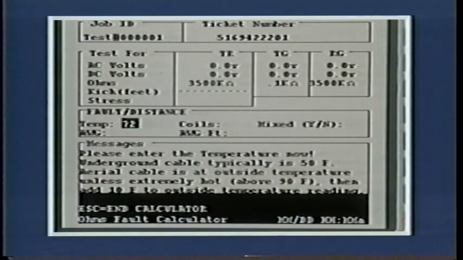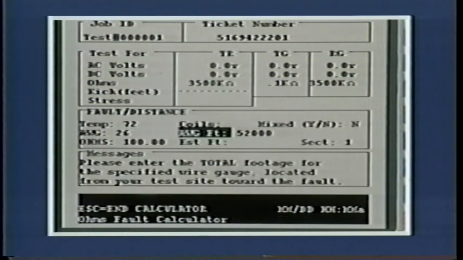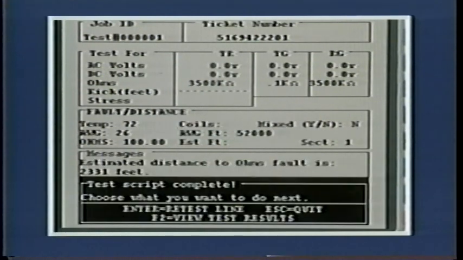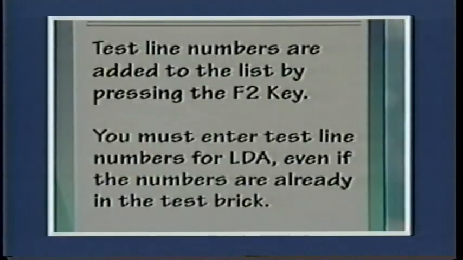If insufficient current or a low battery condition is detected, LDA automatically calls up the kick test to look for shorts, grounds, or open faults. If a hard short or ground is detected, the pop-up window appears in the middle of the screen to calculate the distance of where the fault is from the technician's current location. After entering temperature, number of load coils, and wire gauge, Enter is pressed to determine the estimated distance to the fault. Depending on the results of the test, you can make repairs and retest the line or continue testing.